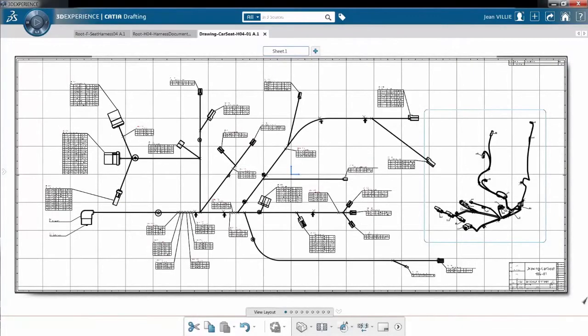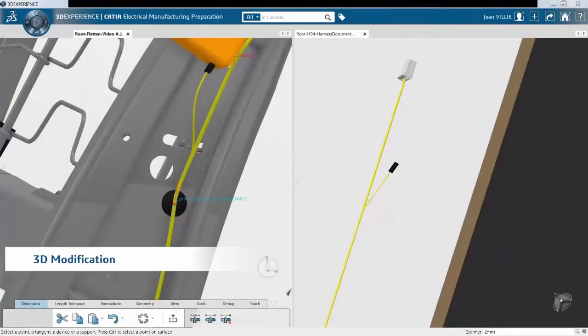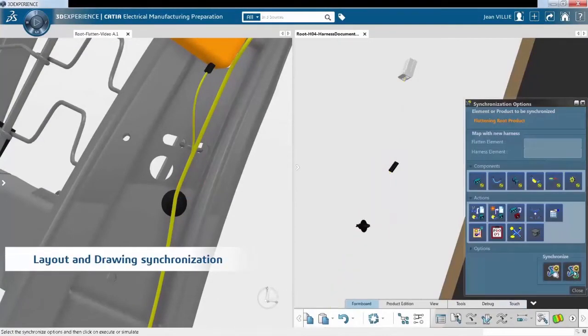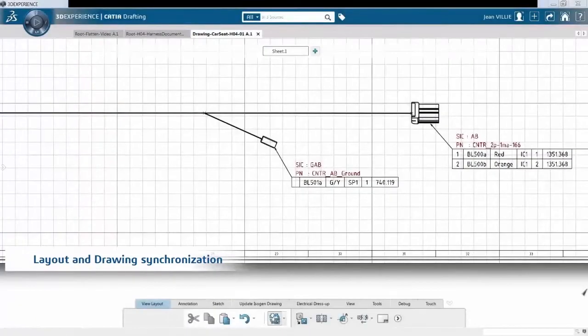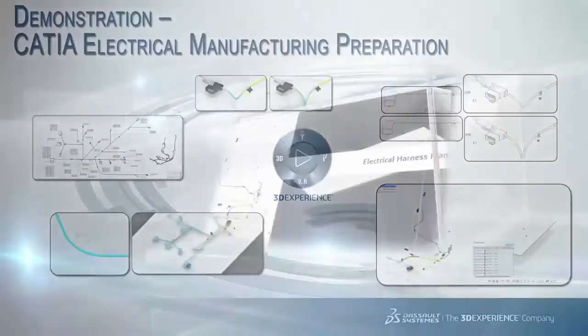Now if we have a change, for instance, we do a 3D modification, we add some slack to a specific bundle segment. Just by selecting the synchronization panel, it will automatically adjust the layout in 2D and the drawing. So a complete synchronized process.